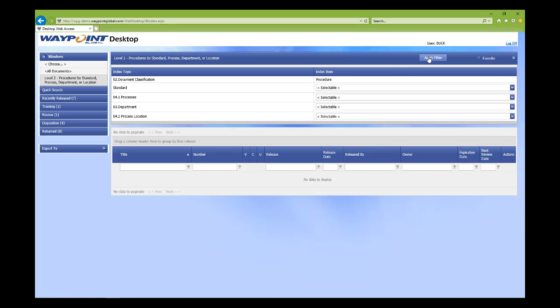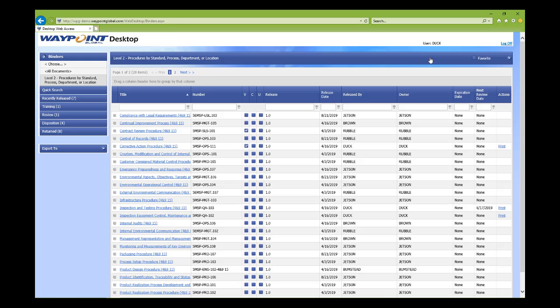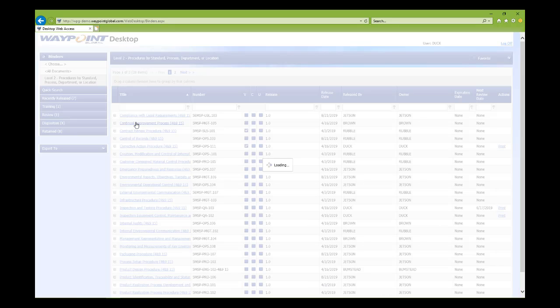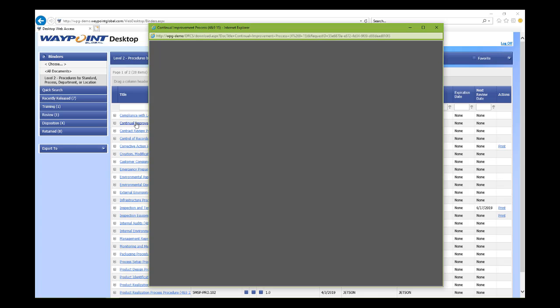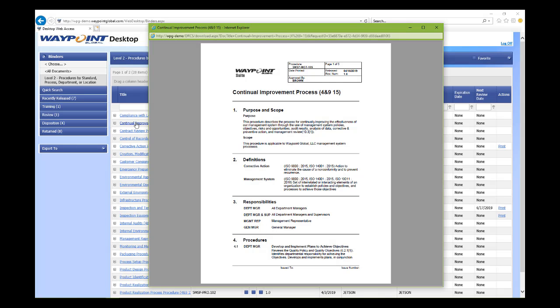If I just go ahead and apply the filter as is, then I'm going to be presented with all of the documents that I have access to that have gone through the approval process and match the indexing criteria of the filter, just as it does in desktop. To view a procedure, I click on a procedure title, just as any document title in the system. It is going to render the view and bring it up as a PDF image. Remember, you're still viewing this as a PDF.